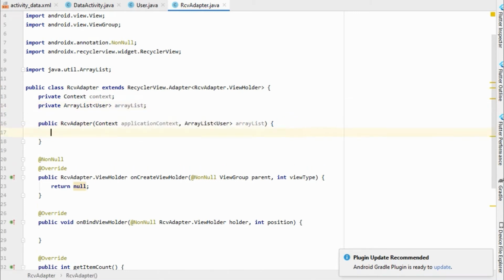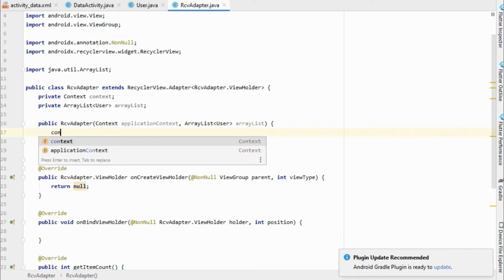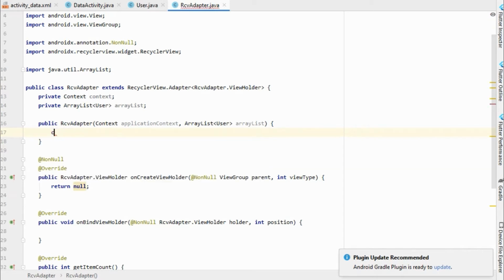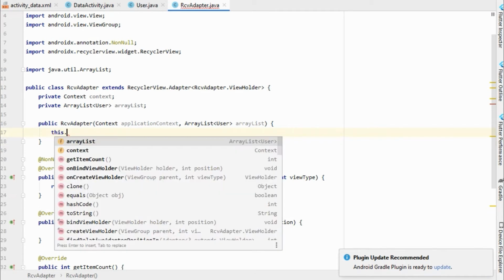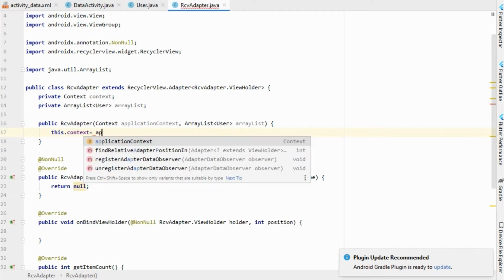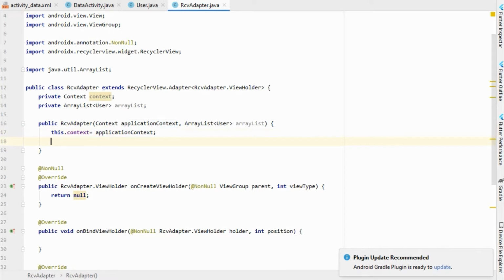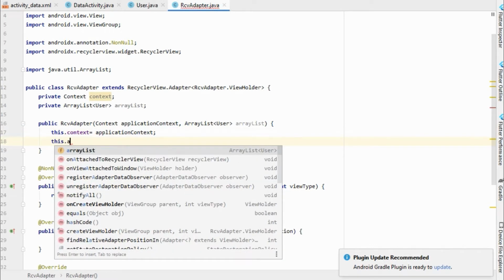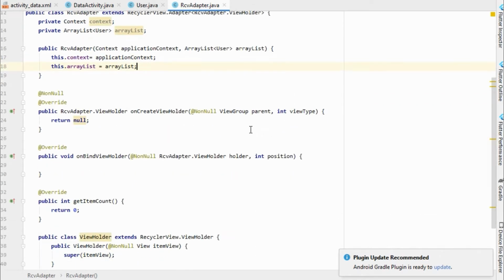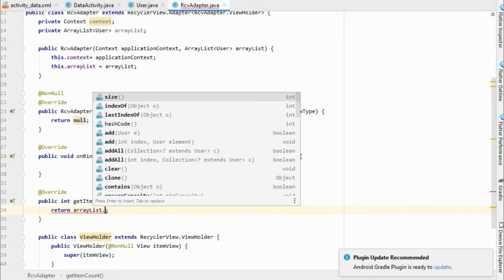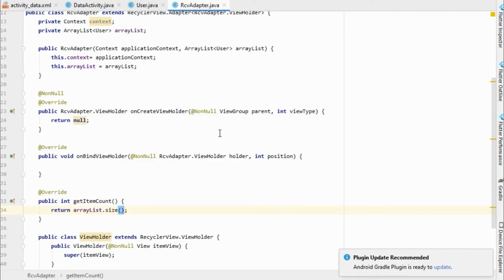Now this dot context equals to application context, and this dot array list equals to array list. Now down here, instead of return 0, we'll pass array list dot size, right?